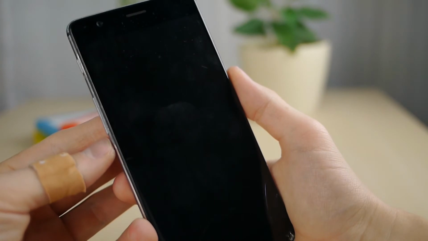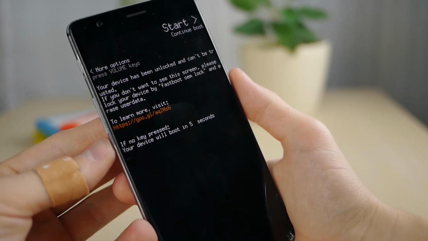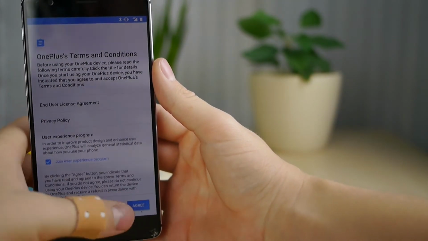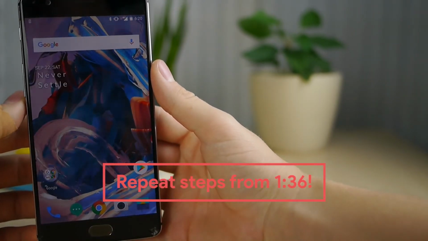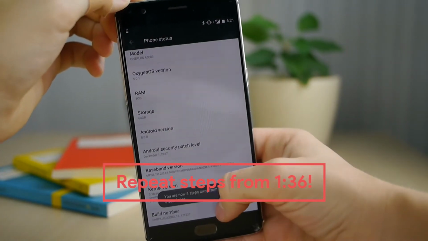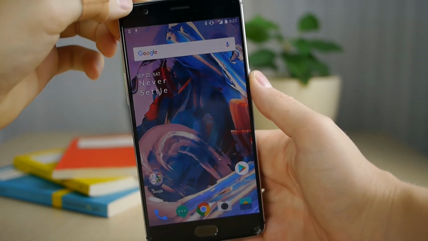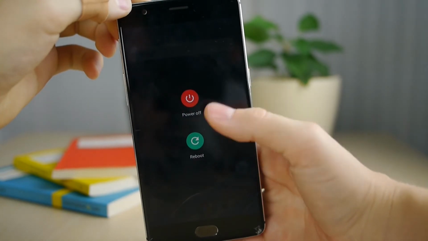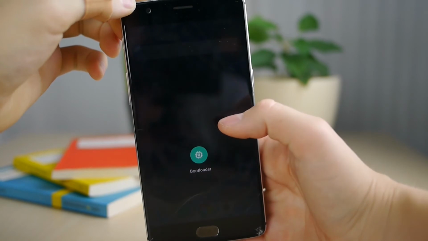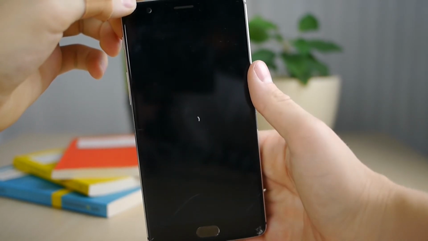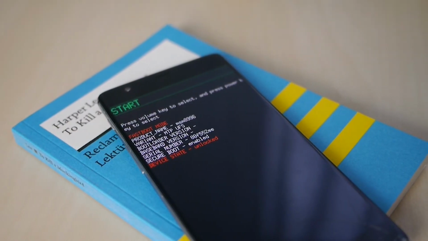Your phone will reboot and after a while ask you for your SIM pin and after that display the Android setup screen. Skip through the setup and once you arrive at the home screen, go back into settings and repeat the same steps from earlier. Enable the developer options using the build number and then enable advanced reboot and USB debugging. After that, reboot into the bootloader once again. On the bootloader screen, it should now say Device State Unlocked.